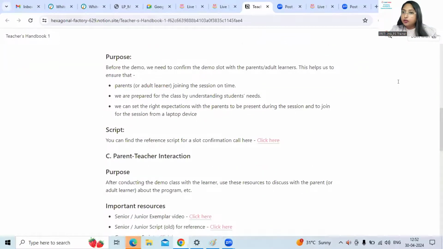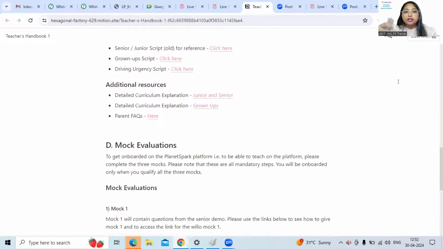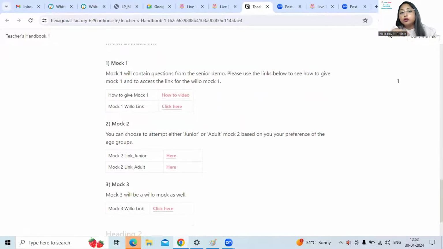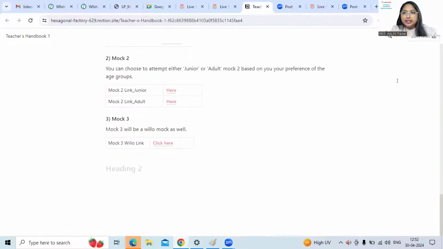There are slot confirmation resources also. The script is given. Go down, parent-teacher interaction. Then you have mock evaluations. These are the links for mock. In mock 2, you will see either junior or adult. You can choose any one of them. And mock 3 is there. Deadlines, I think I've already shared, right?